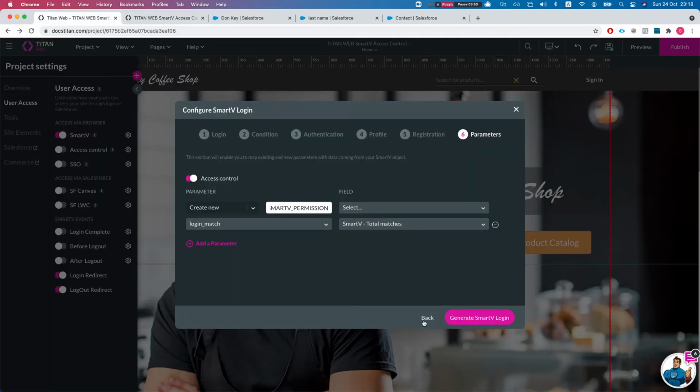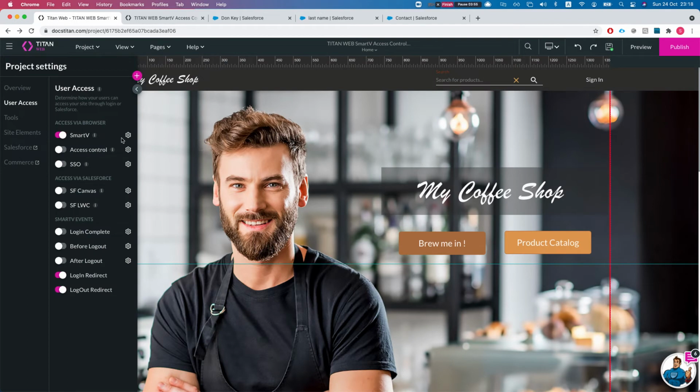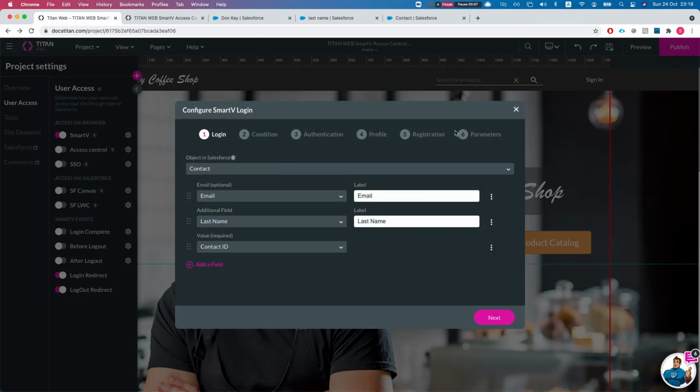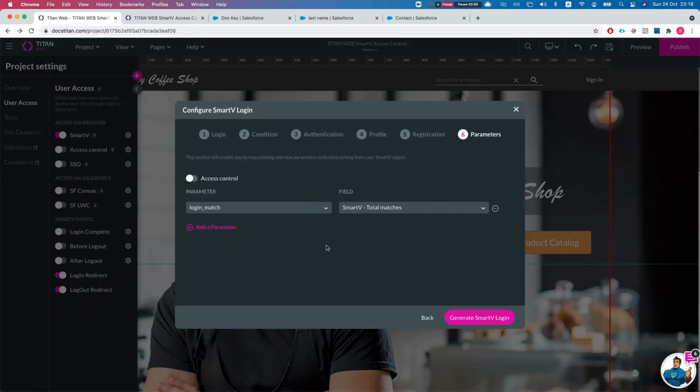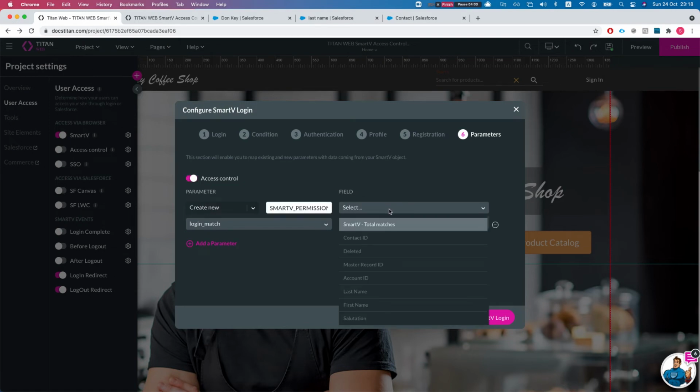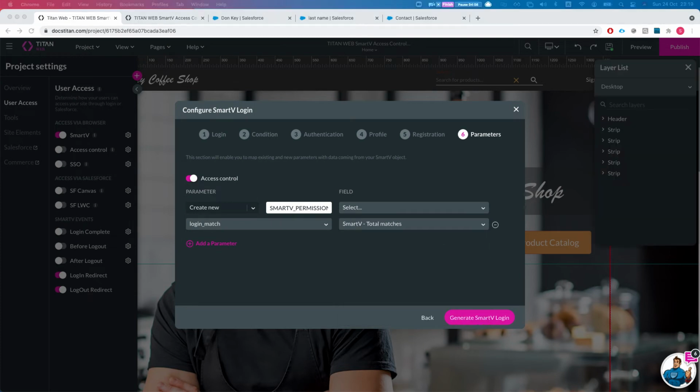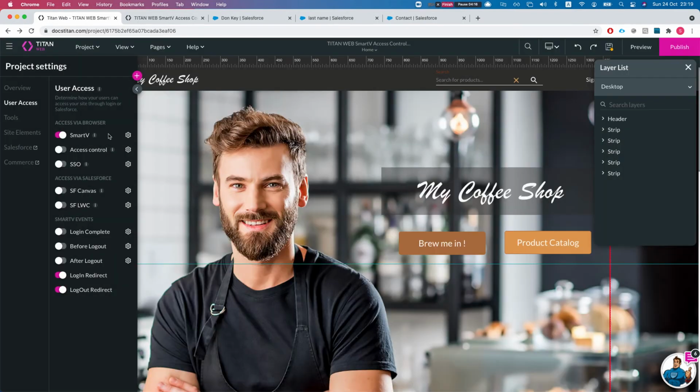Now what we want to do here is, let's just close this up. We'll open it again so we'll see the field. Access control. And we will select our contact profile. So contact profile and generate Smart V login. Perfect. Next up is access control.